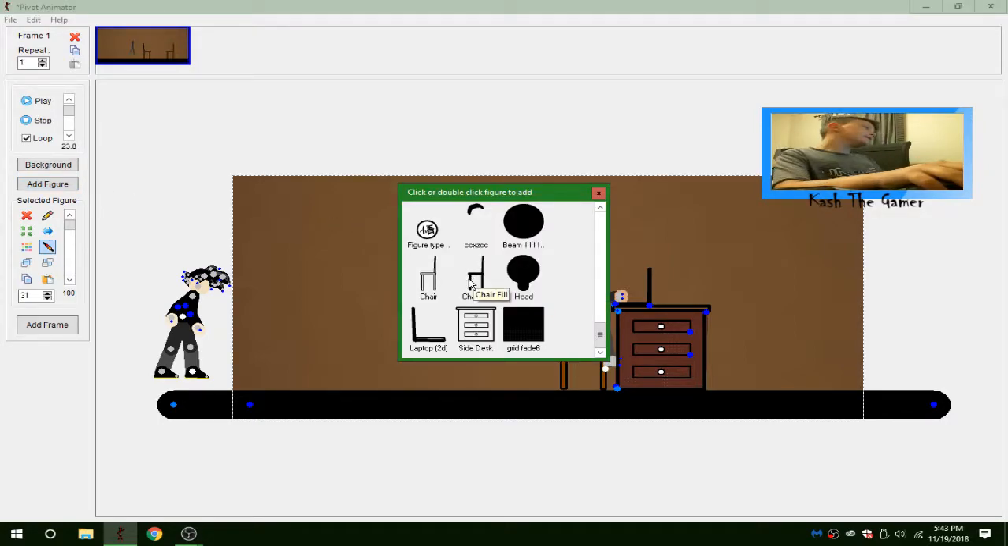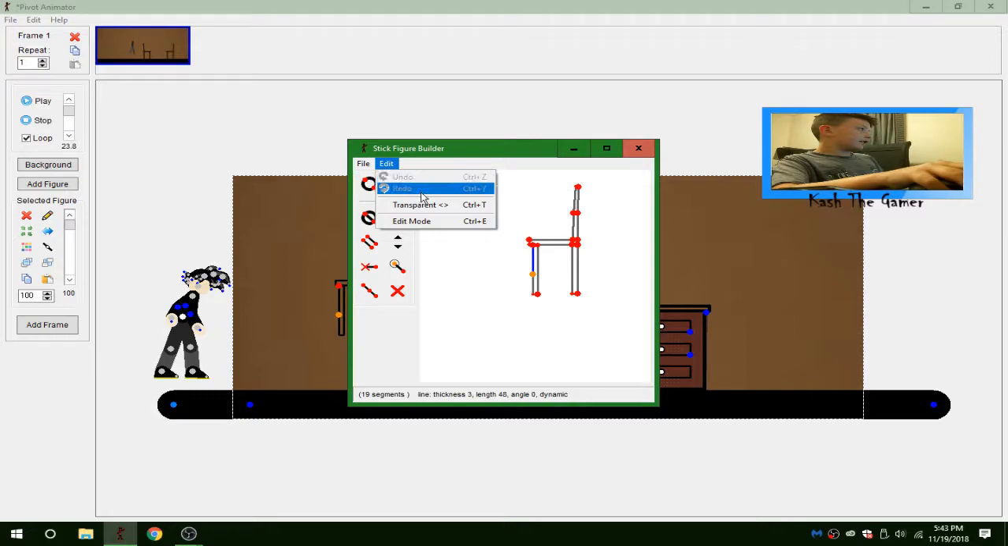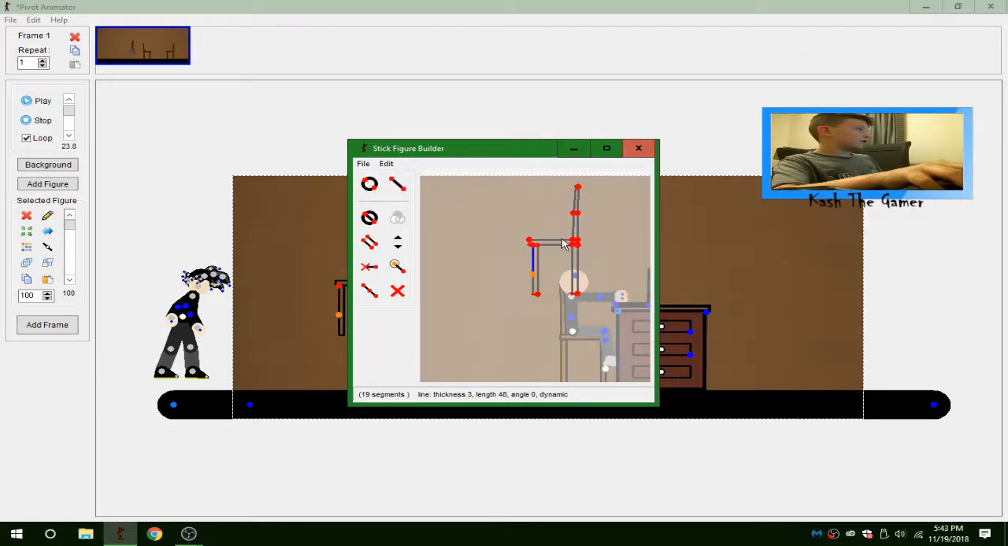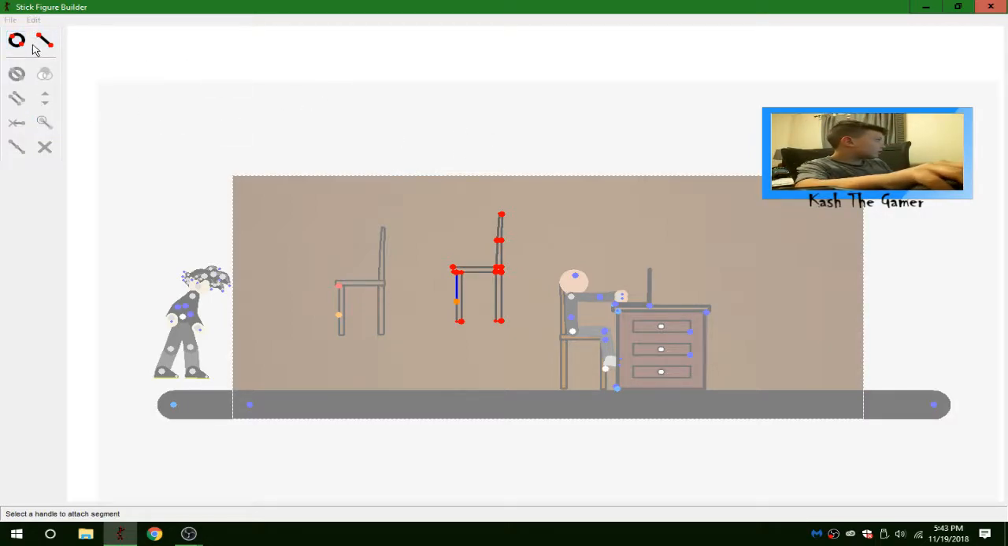Okay, so as you can see, we have an outline of a chair. You're just going to press this pencil. You can also go to edit and make it transparent. So now it's transparent and you can see what's going on and how it would look. I like this feature. It's pretty cool. But what you're going to do is take this line and move it up, and you're just going to want to fill everything in.